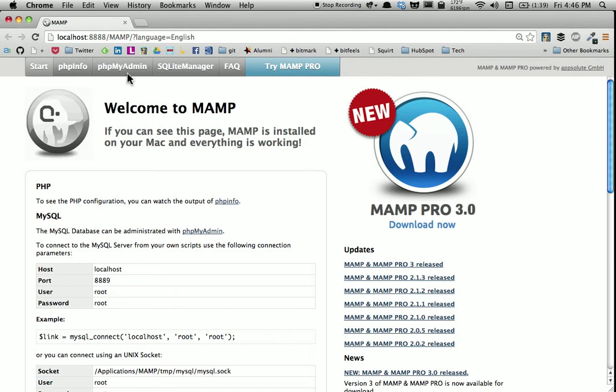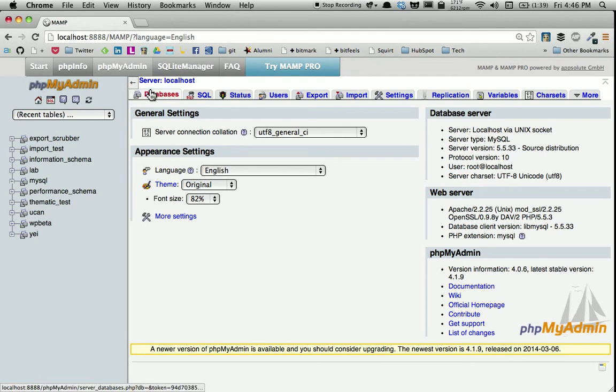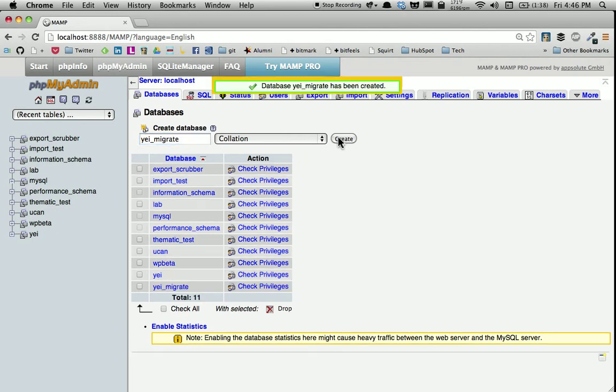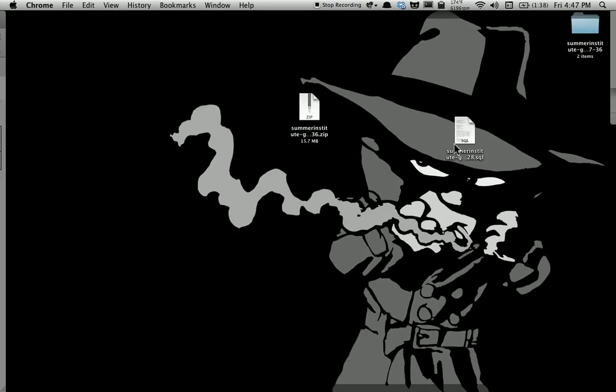So I'm going to go to phpMyAdmin, Databases, and we're just going to create a database, call it YEI Migrate. Create. There we go. Database is ready to get data in it. And where's our data? We have it right here.